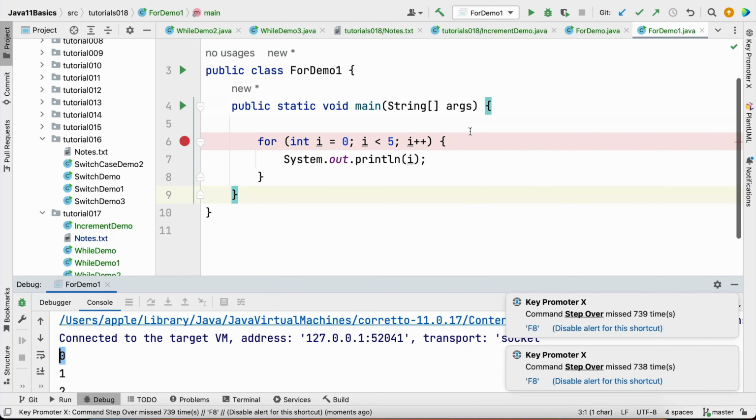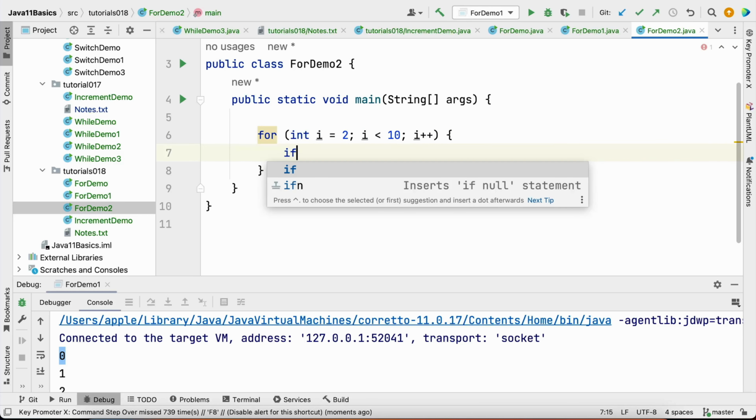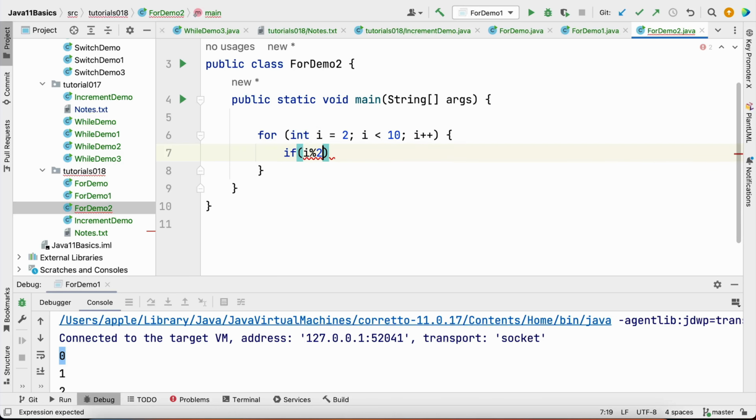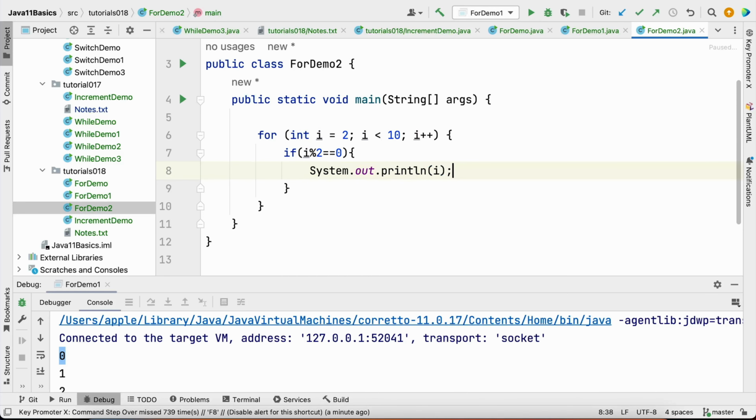Now let me show you one more demo. So let me change this 5 to 10, and let me change the starting point to 2, and then we say if i % 2 is equal to 0, then we print out the value of i.